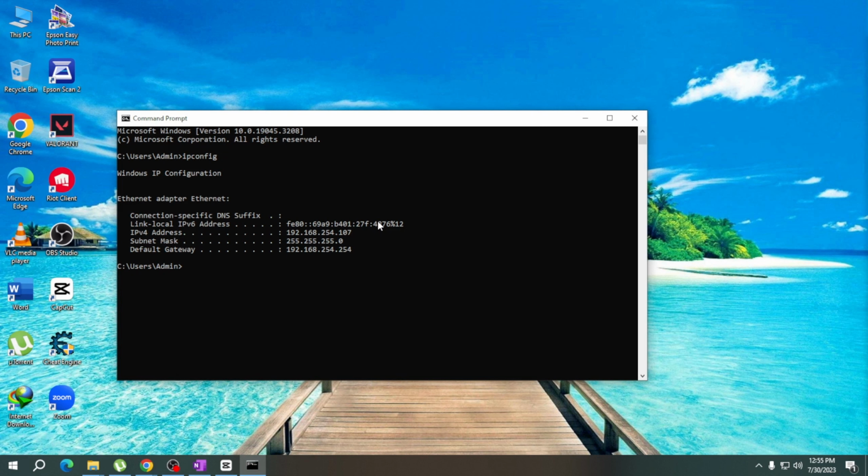This command will display a bunch of information, but what we're interested in is the IPv4 address. Look for the line that says IPv4 address under your active network connection. It should look something like 192.168.1.100.